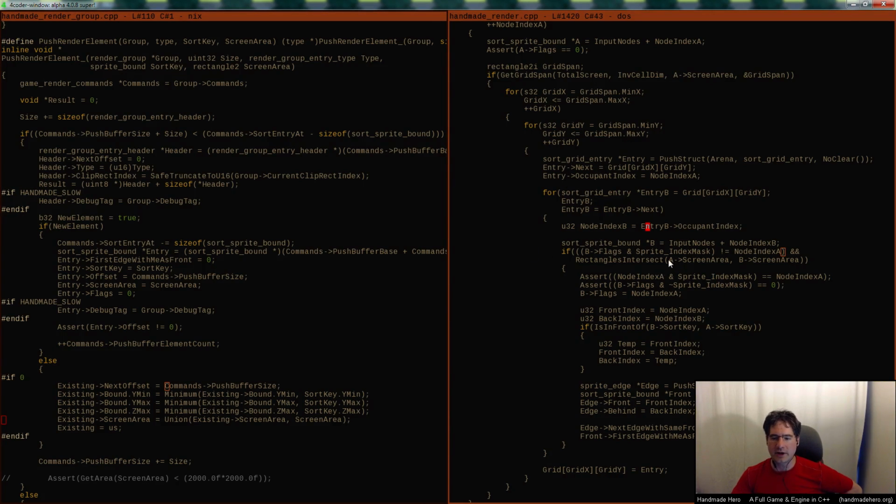Okay, so the code in question is right here. The code in question is: b flags and sprite index mask not equal to node index A. Assert node index A and sprite index mask equals node A. Assert b flags and non-expect equals 0. B flags equals node index A. That's the entirety of it. We can ignore the rectangle intersect check because obviously that's the check for the rectangles overlapping. That's not relevant to the prevention code that we're talking about here.